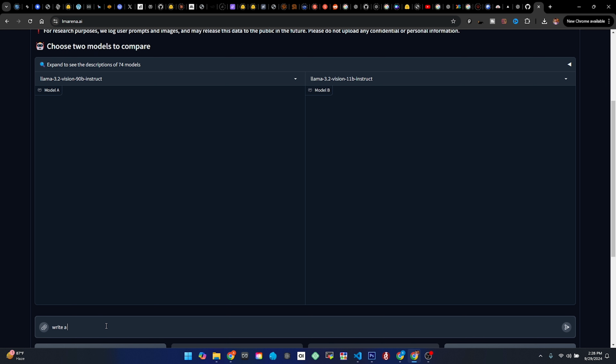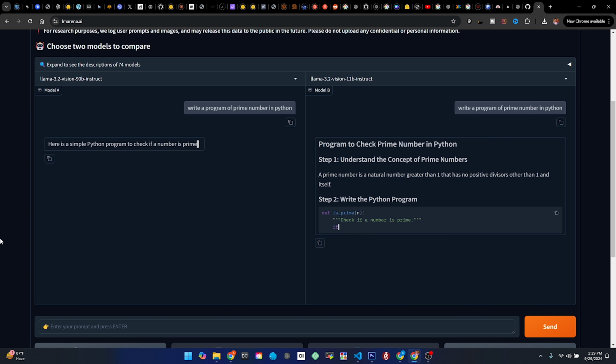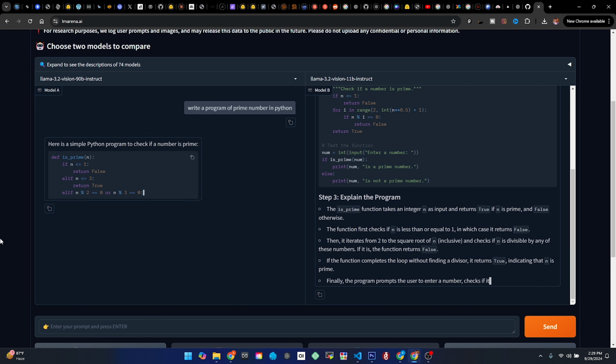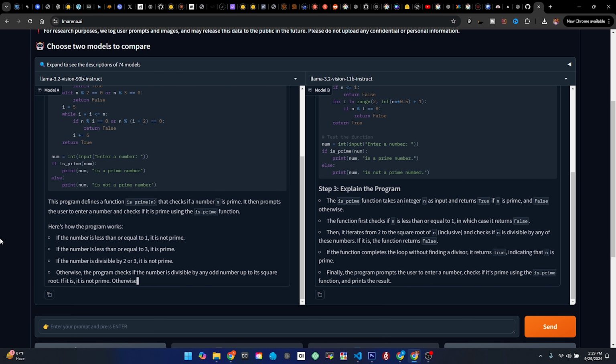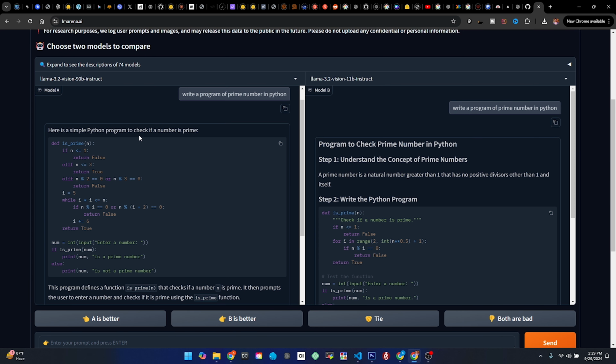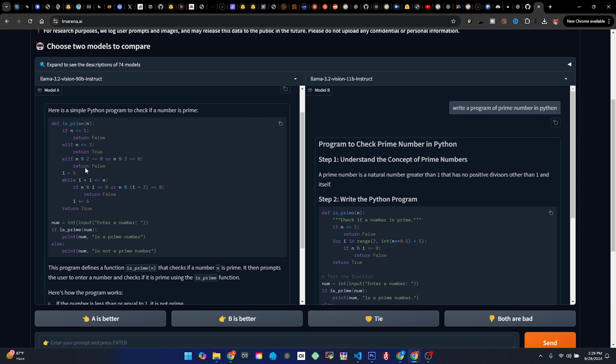Now, write a program of prime number in Python. Okay, so this is the Llama 3.2 90B instruct, and this is Llama 3.2 11B instruct. Enter. So guys, here you can see that the Llama 3.2 11B instruct is much faster as compared to 90B. And my response is there, so it's a prime number function.